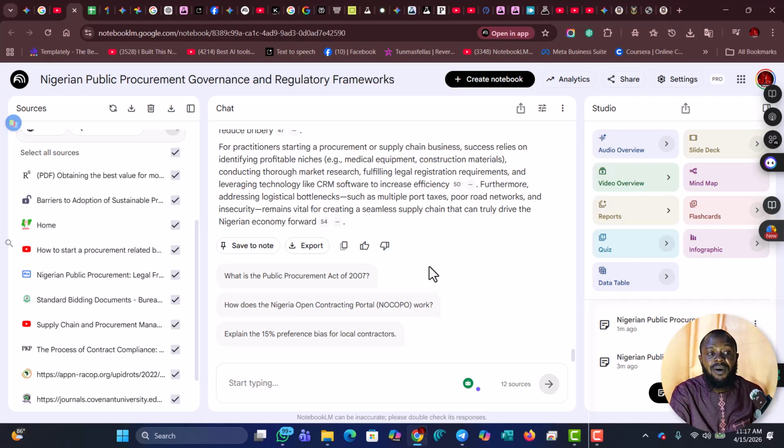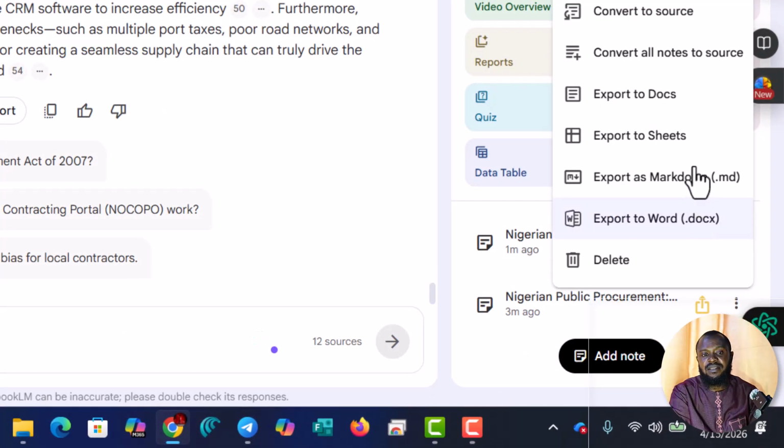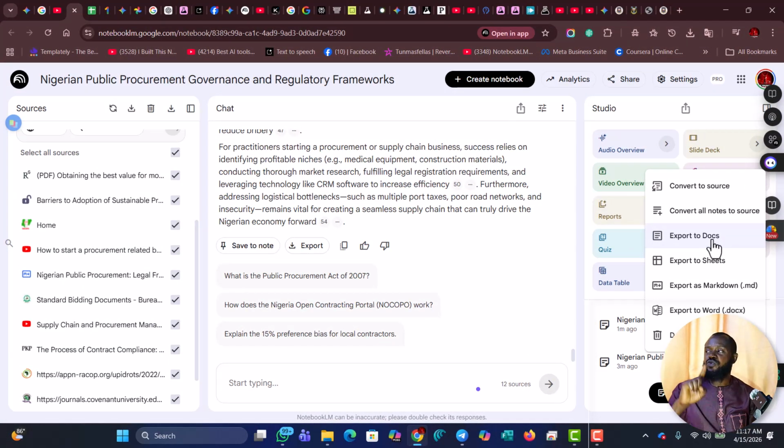So we have our background to the study. Any other thing you still want to ask, as you are asking, it will be giving you. Then you can save them as your note here and then export the note. So if I want to use it, I'll just right click and say export to doc. If I export it to doc now, it's going to export it to Google Doc. Or I can also export it to Word if you are used to Microsoft Word.